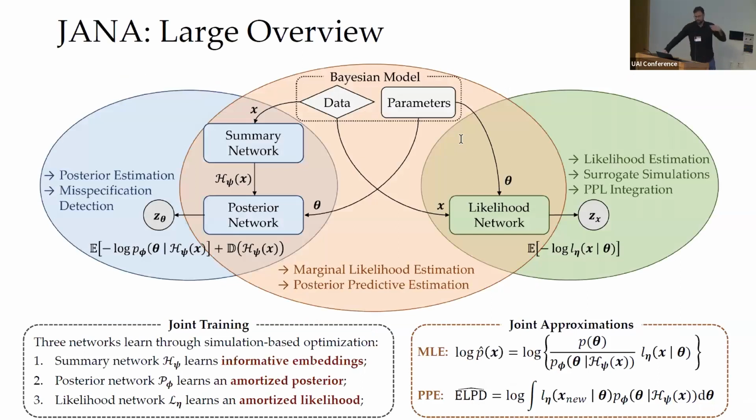So now, how this works, we use 3 neural networks. Take any parametric Bayesian model, which we can use to simulate data and parameters. And we have these networks. A summary network learns informative embeddings of various data structures. A posterior network learns amortized posterior, and a likelihood network learns to amortize an intractable likelihood function.